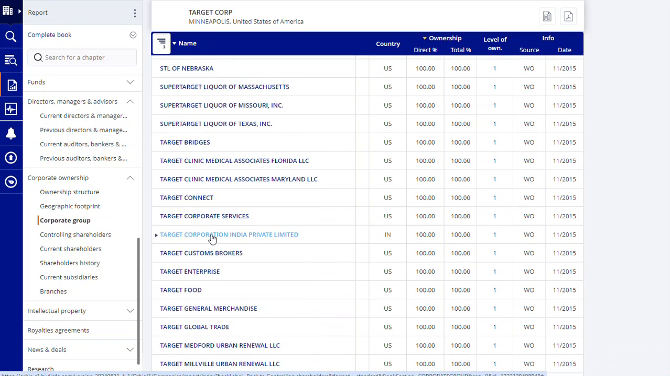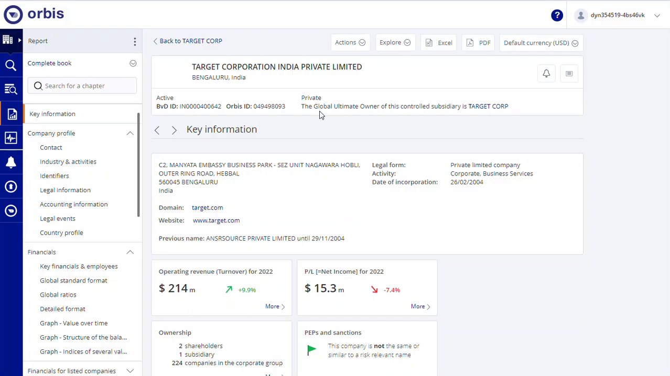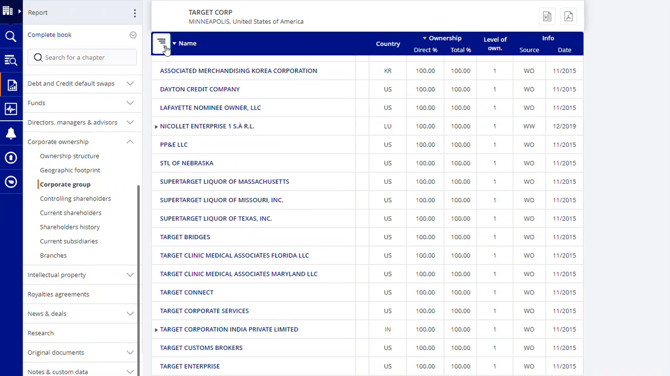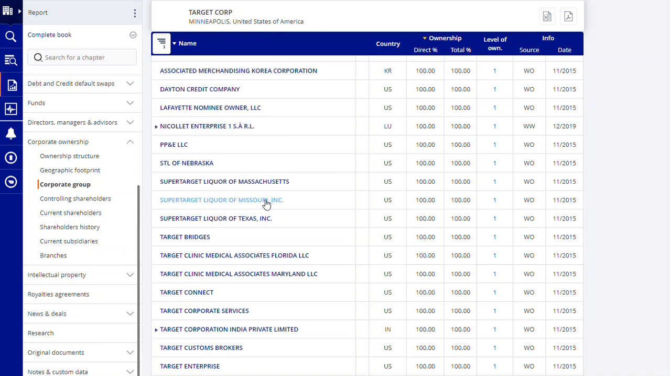You can click on these and there'll be additional ones underneath some of them as well, right? Or you can get more information on them. So there's a lot of information here on the subsidiaries. I think you can also go down different levels of subsidiary ownership as well.